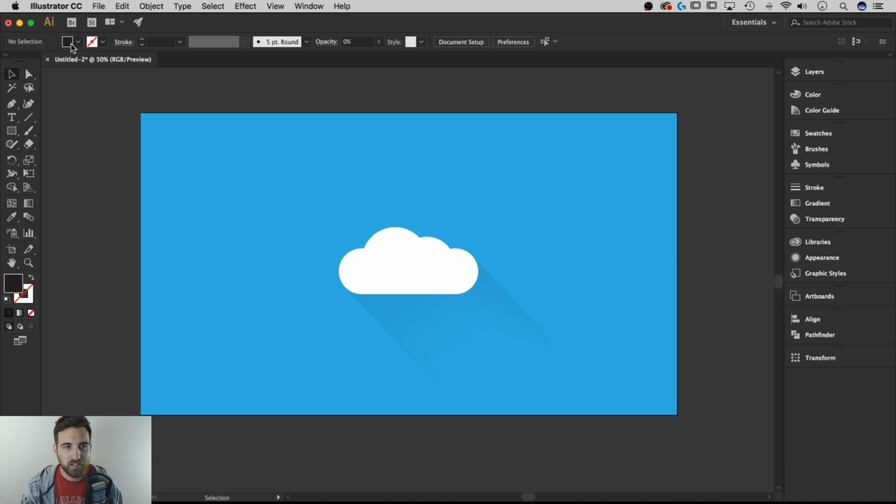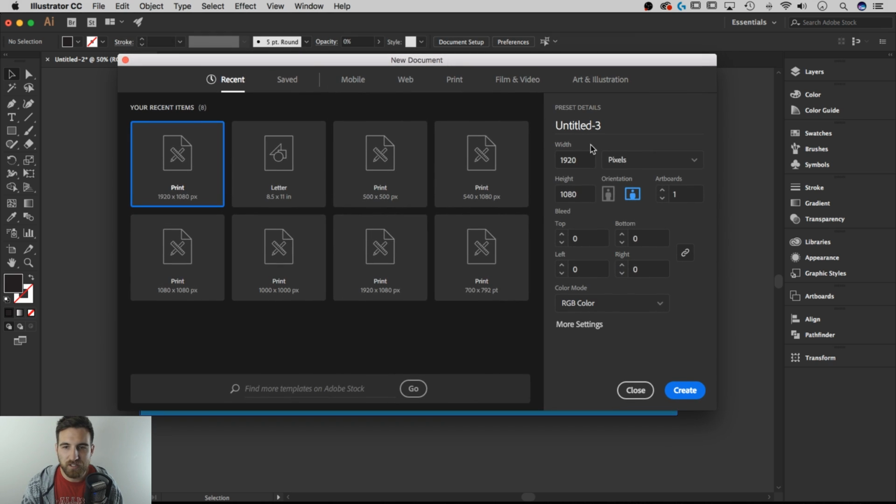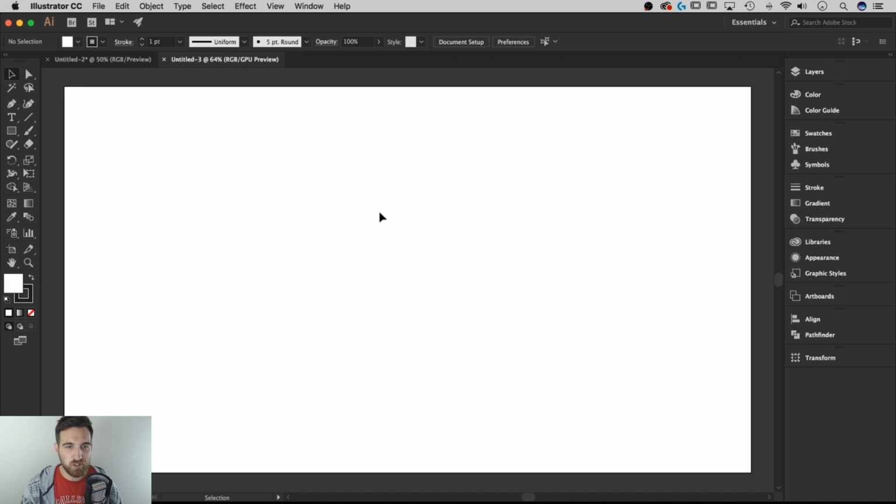So to get started, let's go up to File, New, and we're going to create a new document. It's going to be 1920 by 1080, that's in pixels of course, and the rest of this you can leave alone. I do like starting it in RGB color mode, however. So just click create and we're going to have ourselves a new document.